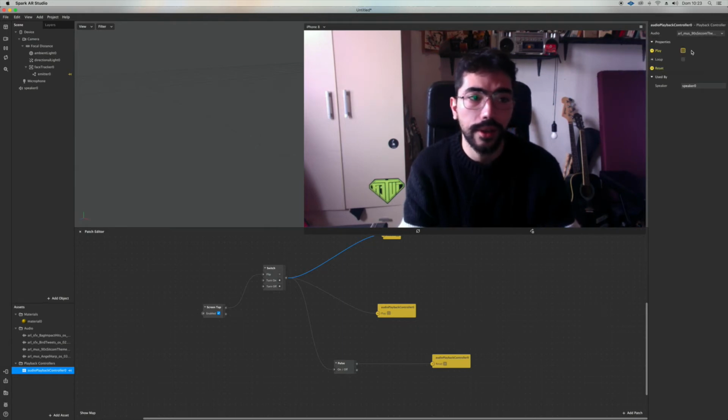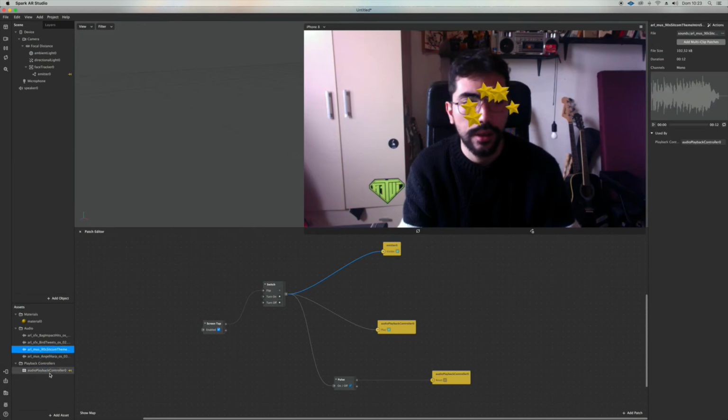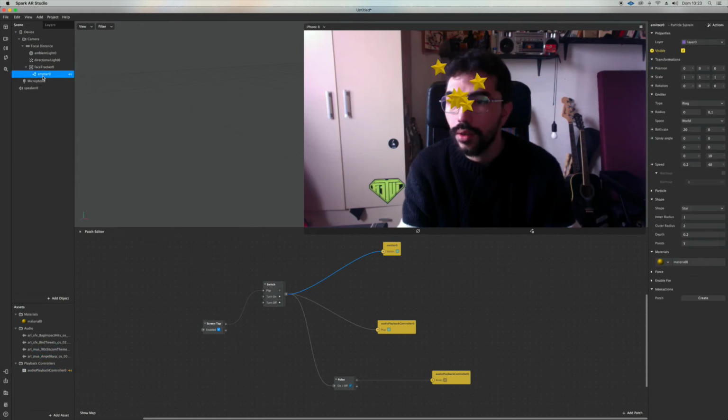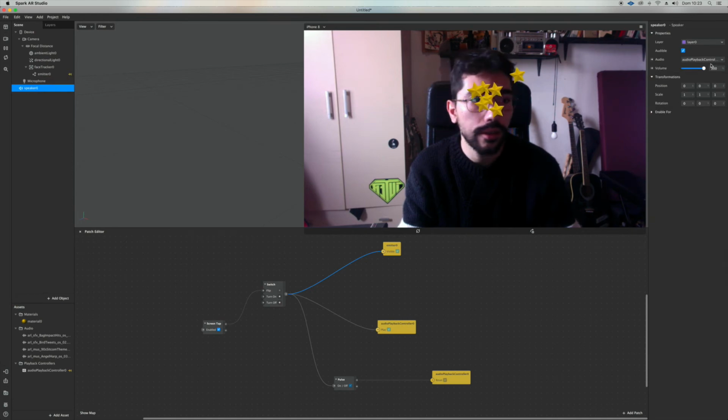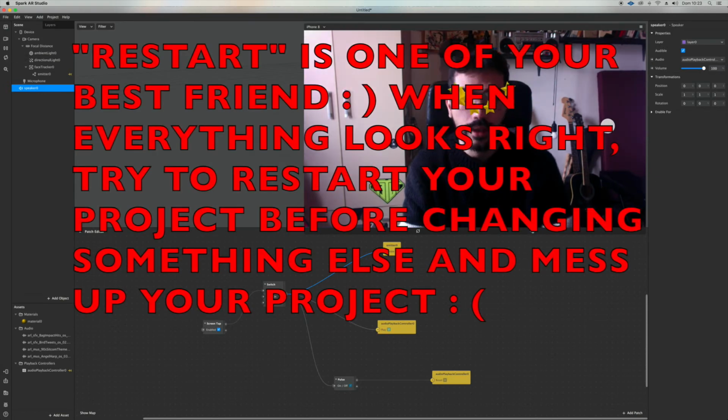So let's say we want the little track I've downloaded. Why is it not working? Let's try to reset it. Alright. You just have to reset it, restart.